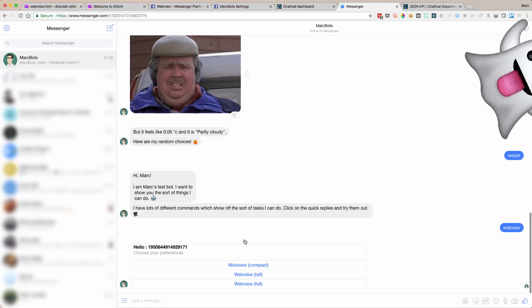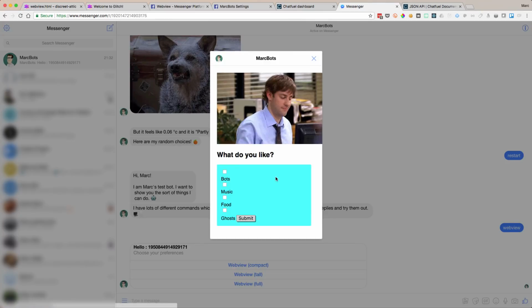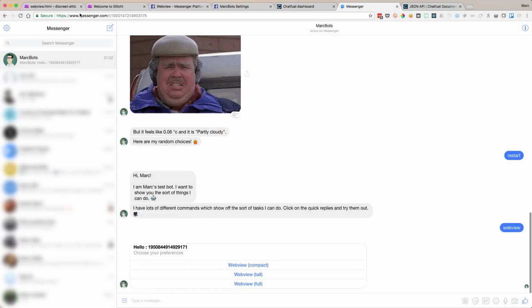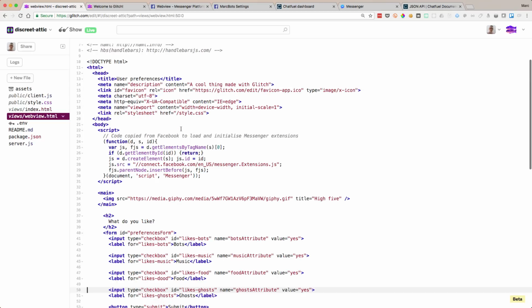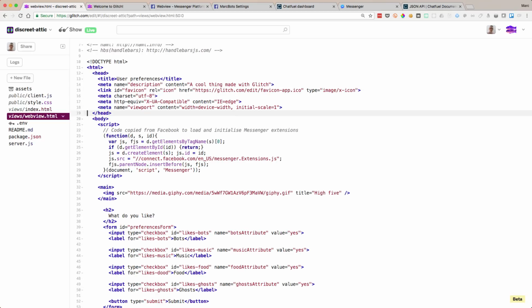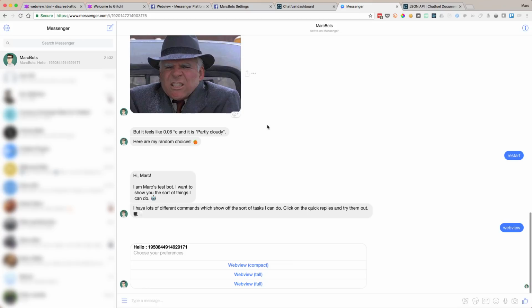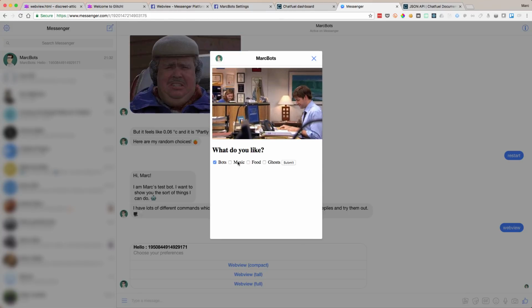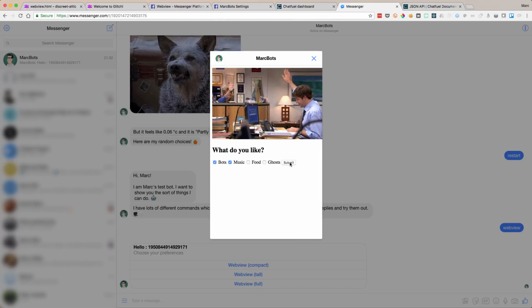Okay, let's have a look at this again. So hopefully, yeah, there we go. We've got some bots and things. Oh, it's still got the CSS on from Glitch. So I'll just remove the CSS, which is up here. Yes, we'll just have it like that. Let's have a look again. There we go. So we've got various things that we can tick here, and then we can eventually submit it.